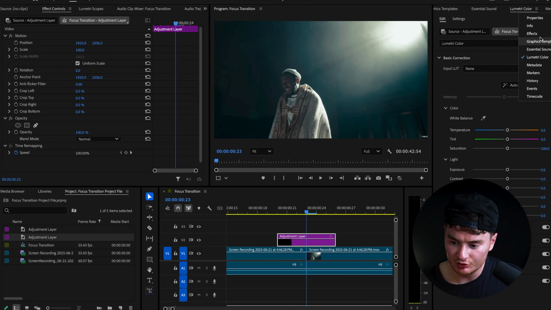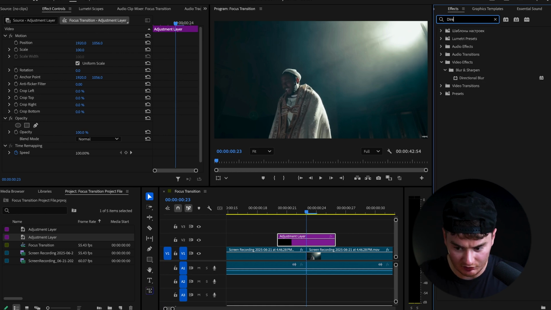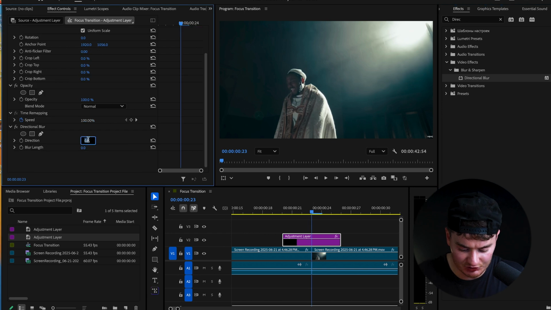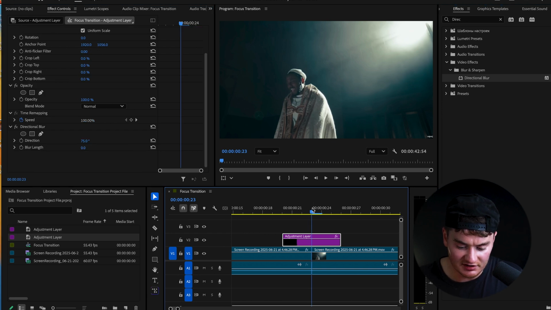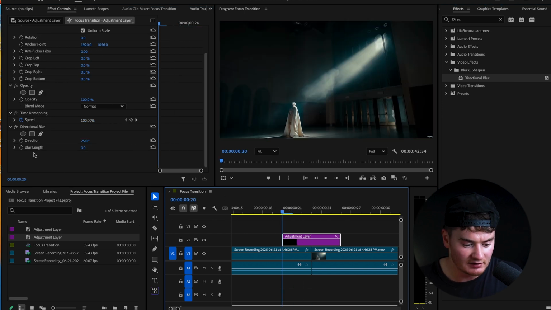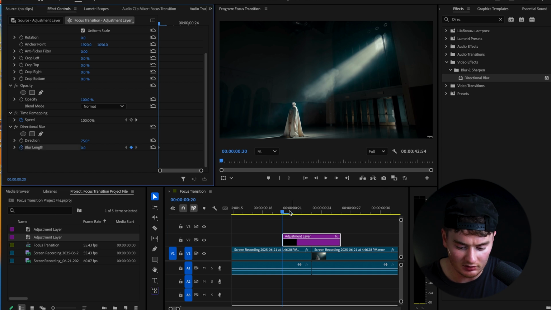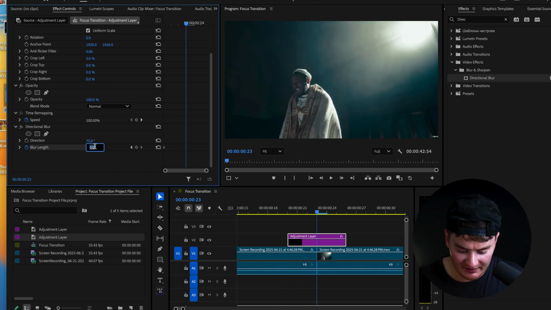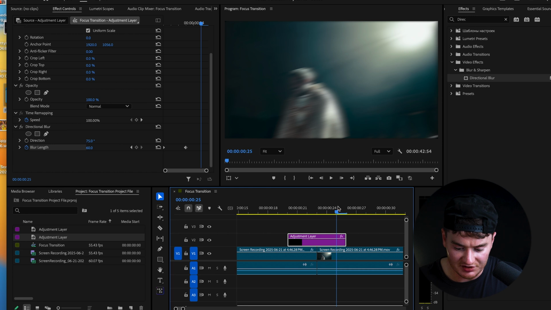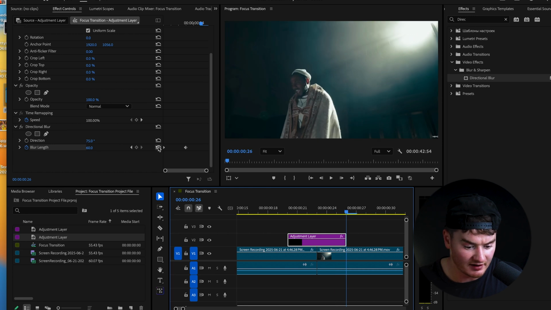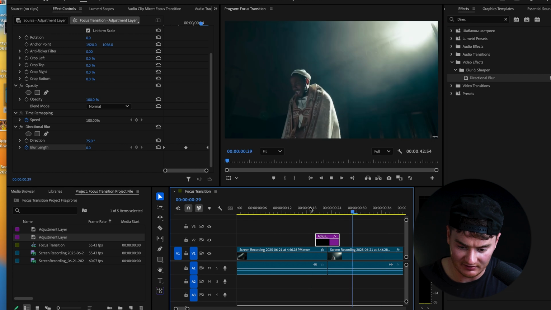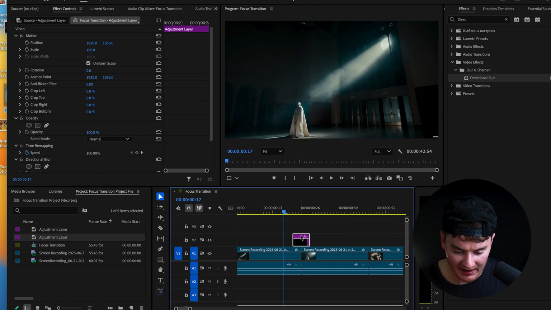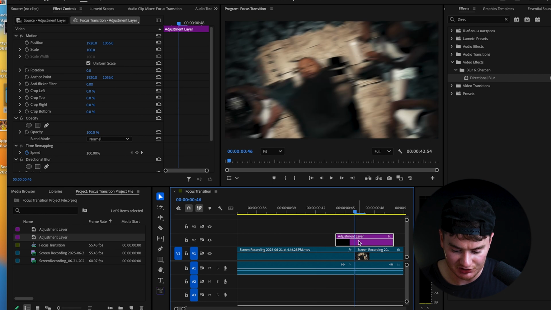Now go to effects, search directional blur, add it to your adjustment layer, change direction to 75, and then go to the start of your adjustment layer, keyframe blur length at 0, go to the middle, keyframe blur length at 60, then go to the end and keyframe blur length back to 0. And now you have this little effect. So all you do now is duplicate your adjustment layer. And now every time you want this transition, just make sure it's centered.